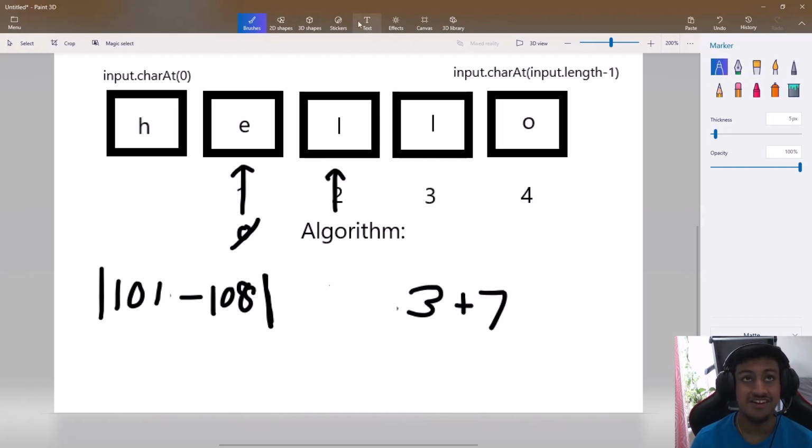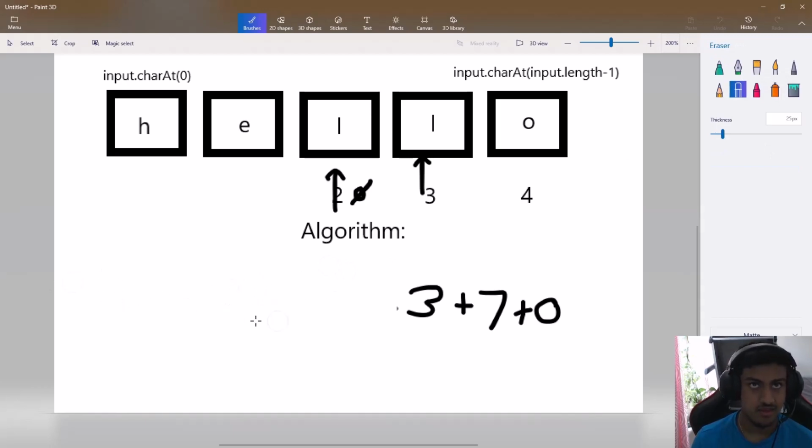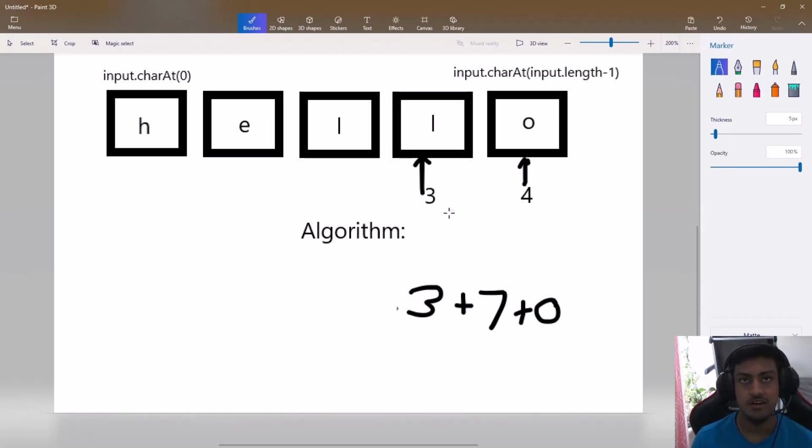Next, we're going to compare the second character and the third character. So this is going to be null, and so is this. L and L have the same ASCII values, so we print out 0. We don't even need to do the calculation. And now, finally, we have to compare L and O. So indices 3 and 4. So this will be whatever letter. I just chose null, but you could choose anything else.